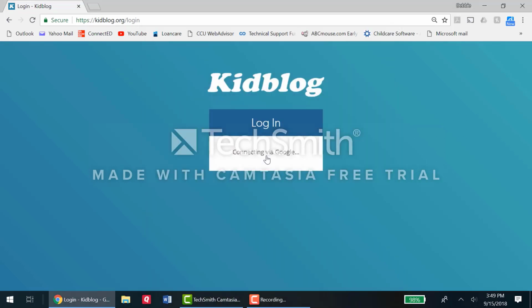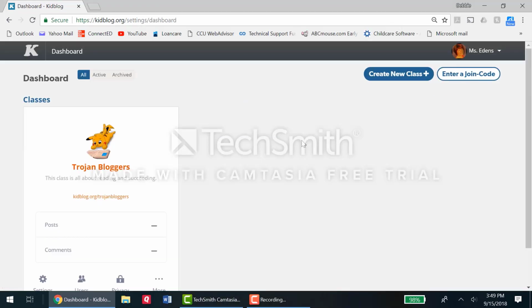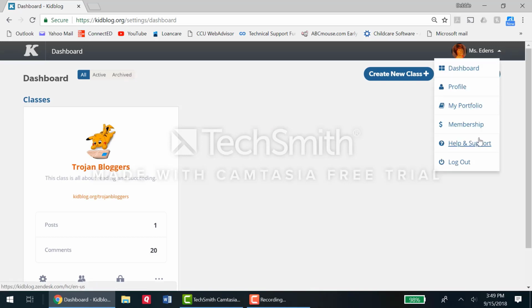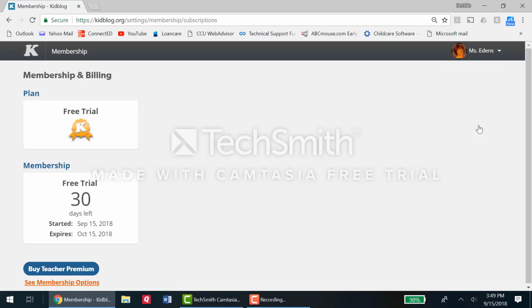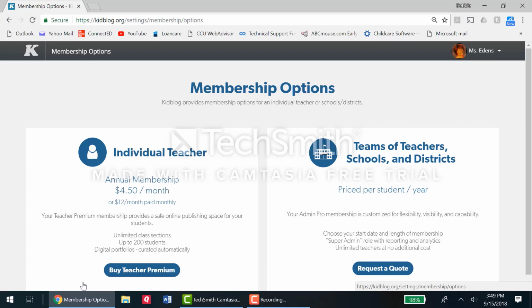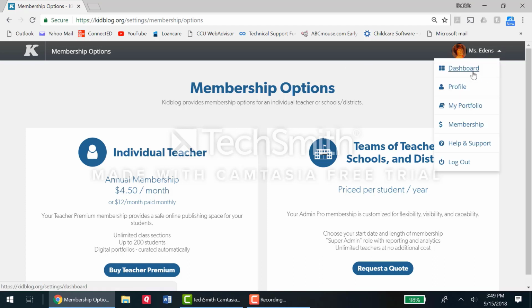Now, once you get to the site, I will show you that unfortunately, Kidblog is no longer free. So after 30 days of a free trial, if you want to continue using Kidblog, you will need to purchase a membership. Your options are to have an annual membership where you'd pay $4.50 a month, or a monthly membership which would be $12 a month. So if you do like it, you're going to have to pay to continue to use it. But you can use all the free features during your trial.